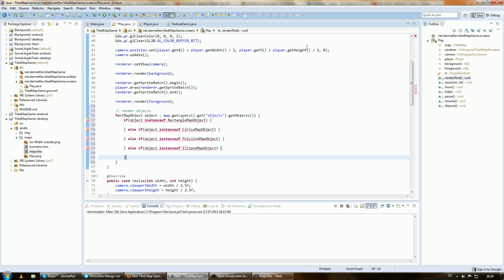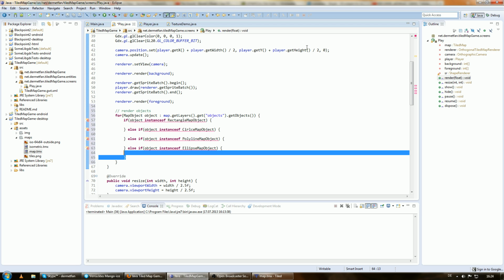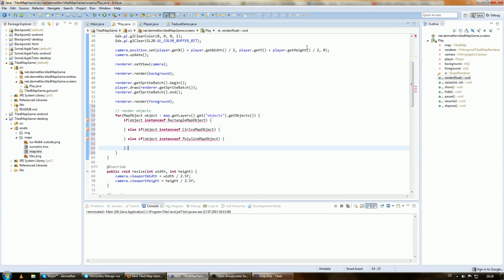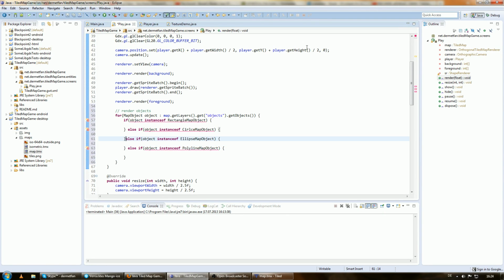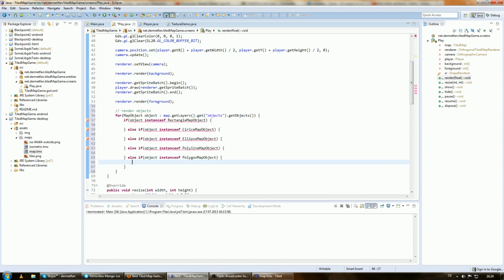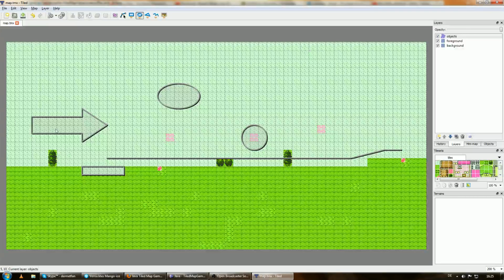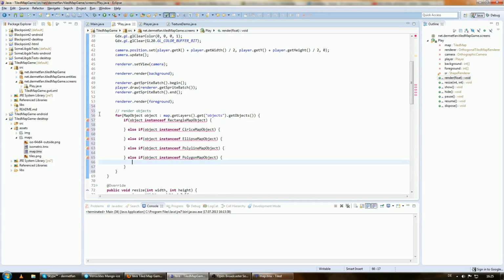And there still is the polygon map object. Actually, let's move this a little bit because this makes no sense. We could put this here, and then we got the circle and ellipse together, and the polyline and the polygon object, instance of polygon map object. For example, the arrow is a polygon. So alright, then we need a bunch of imports.